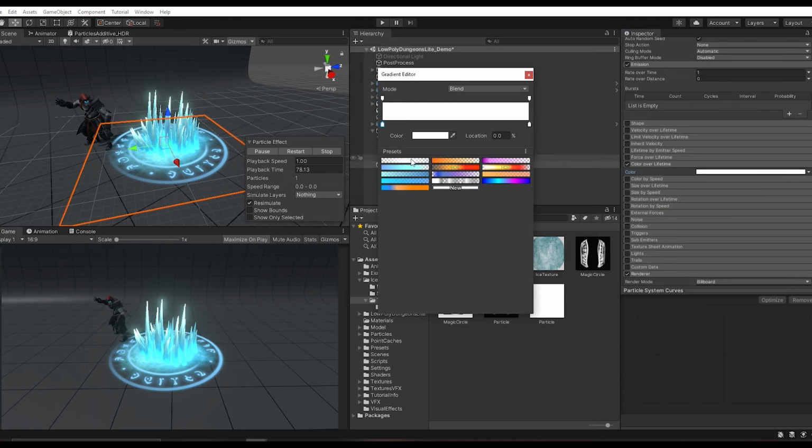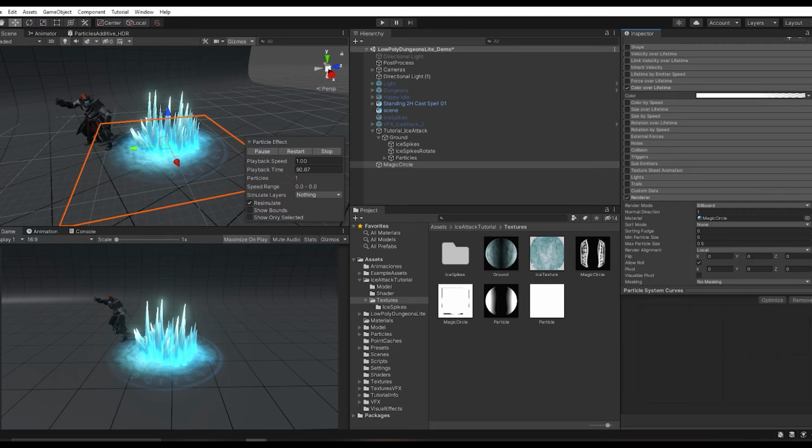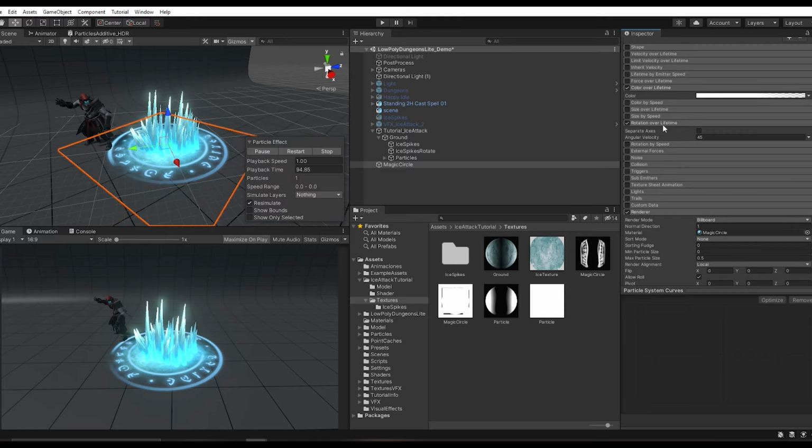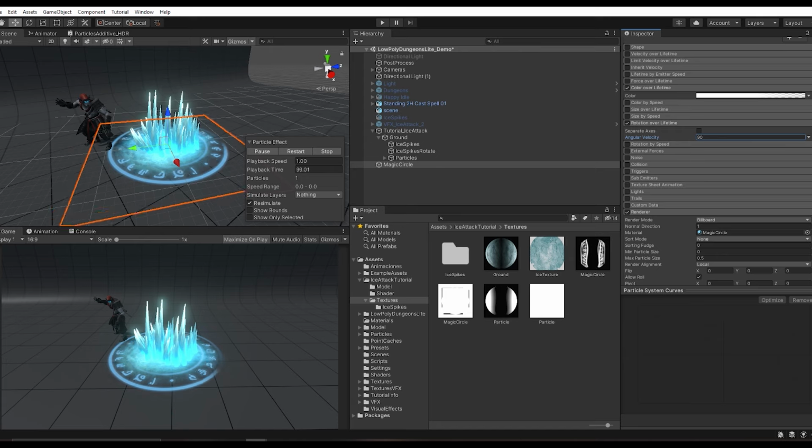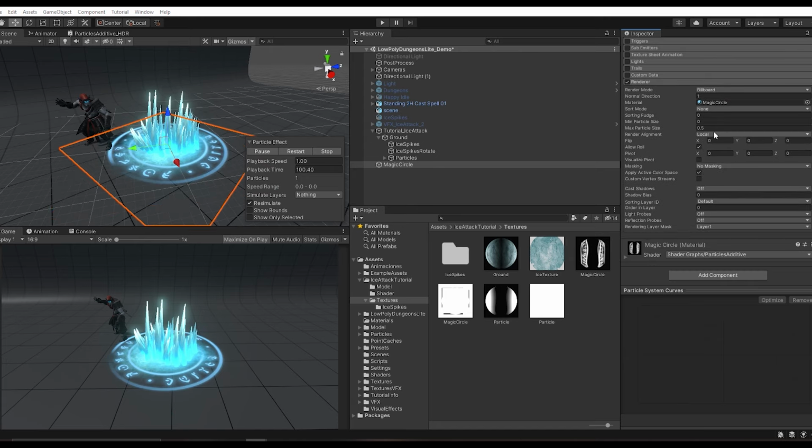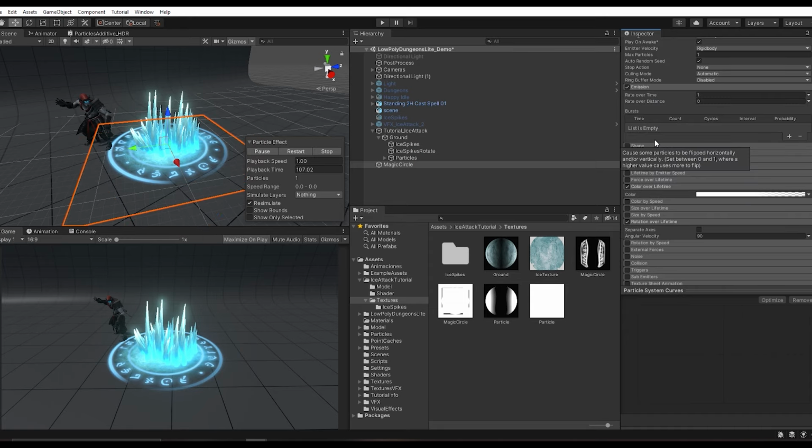and make a fade in and fade out. And finally, we activate rotation over lifetime and set it to 90. Also, I have changed some values until I'm satisfied with the result.